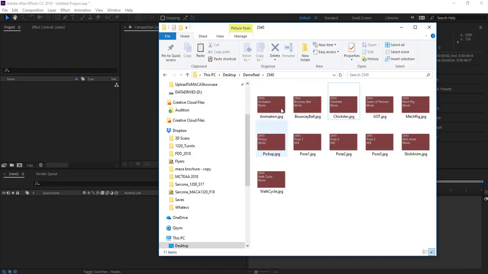First thing I do is I go into a new folder and I start adding all of my stuff. So for this class, starting with our first assignment, we had our Game of Thrones animation, we had our stick animation, our bouncing ball. Then we did our mech rig, we did the Chickster, we did our 3 poses, walk cycle, animation, and pickup. Okay? So for each one of these, you'll have movies, except for those poses, you'll have individual stills for each one of those, okay? Or one big still if you had put them all into one.